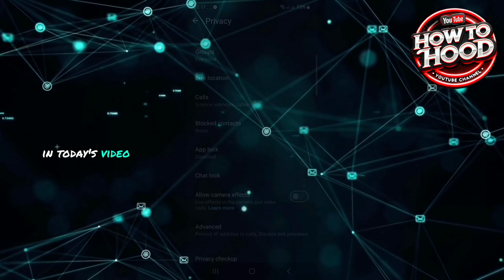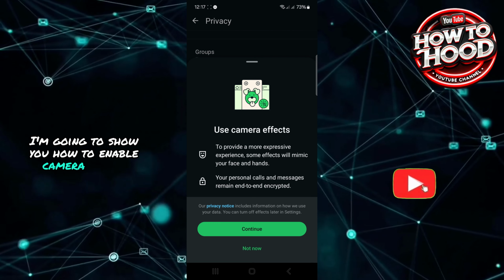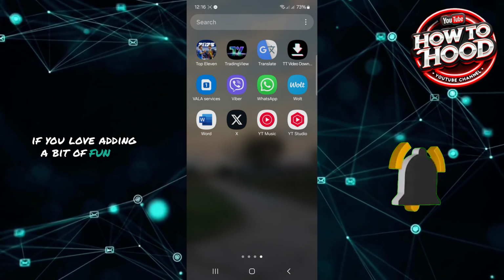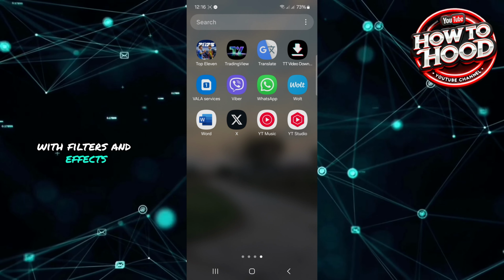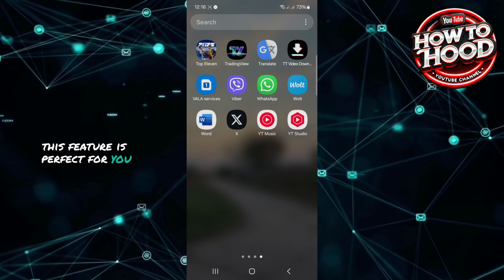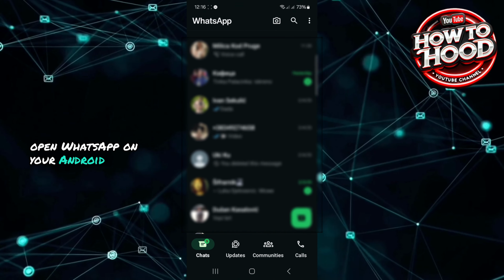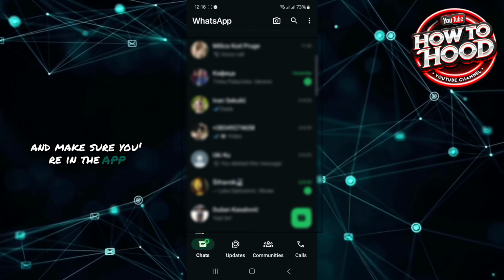In today's video, I'm going to show you how to enable camera effects during WhatsApp video calls. If you love adding a bit of fun to your calls with filters and effects, this feature is perfect for you. Let's dive in. First, open WhatsApp on your Android device and make sure you're in the app.